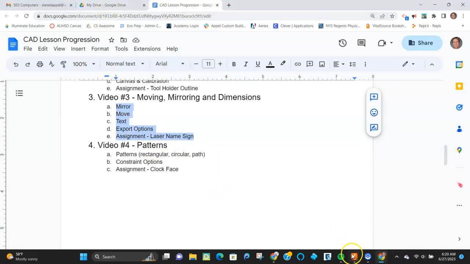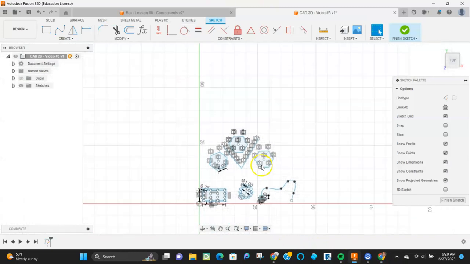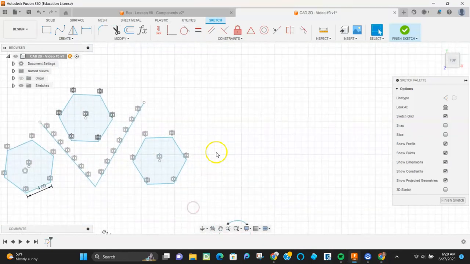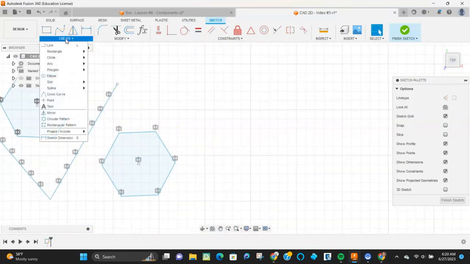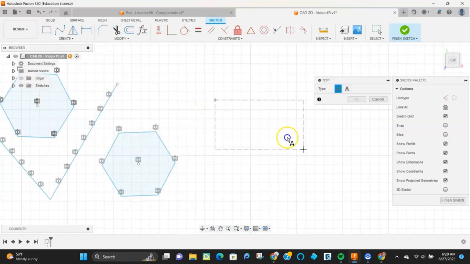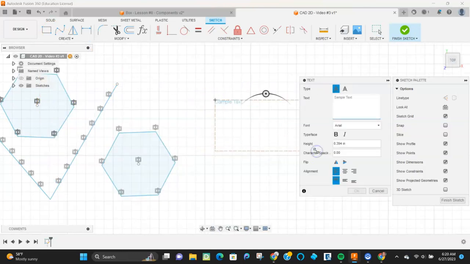All right, let's think about how we actually get this sketch that we did out of Fusion into another platform that we could use. So what we're going to do is create some text. I just go down to the text key, create text, and then I can put in whatever I want. I have lots of different fonts that I can choose from.